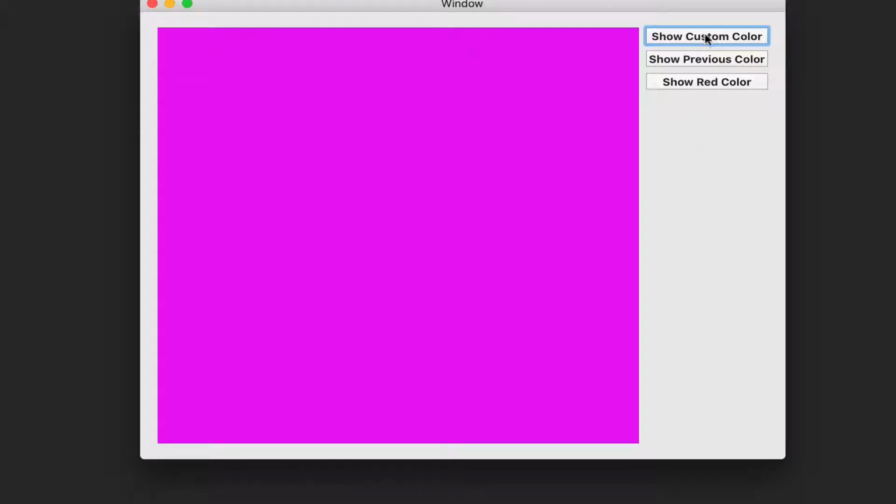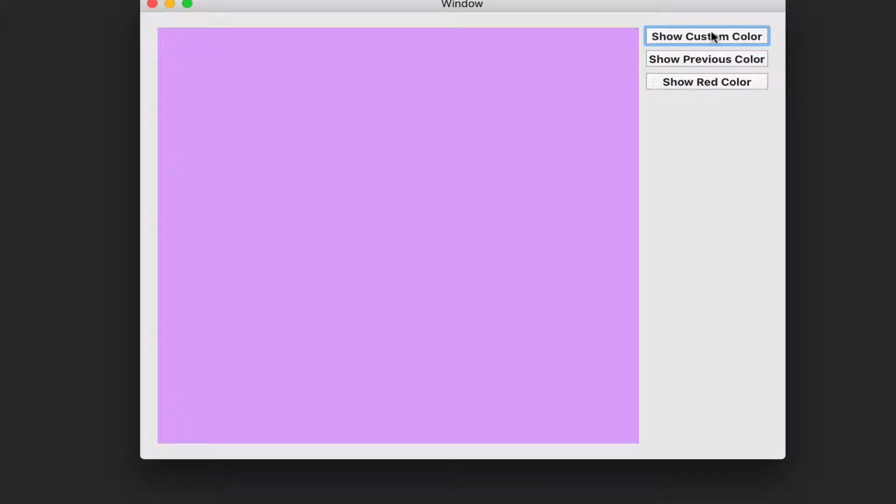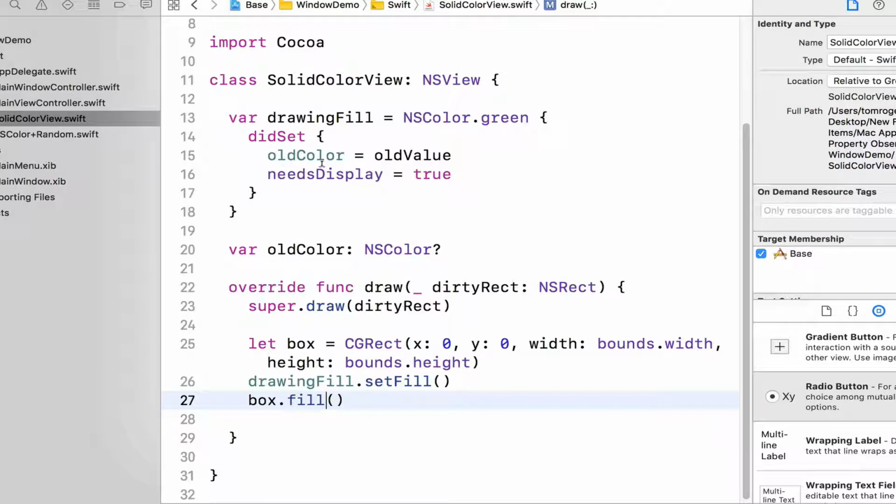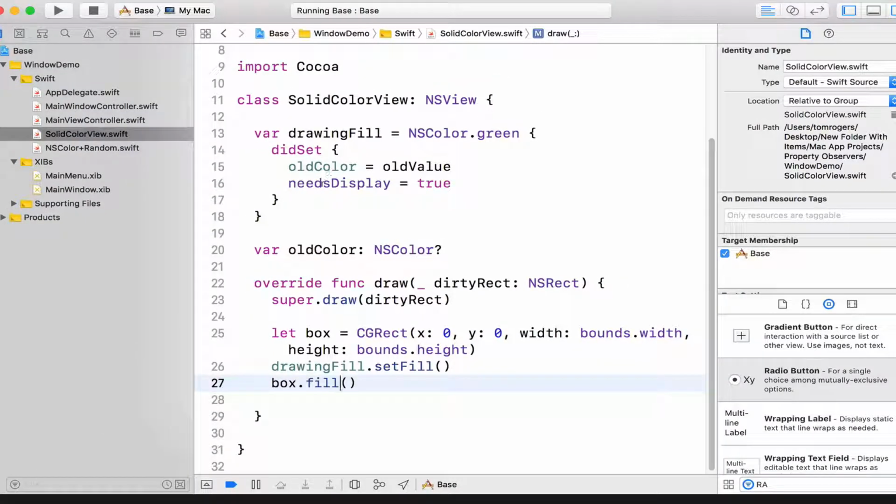This is the app that I built in a previous video, and you can see if I click show custom color, it just changes this view to be redrawn with another color. So in this video we're going to animate that change. If I open the project here, we can see I've got my view open, and all we do is use a property observer. I've done previous videos on that if you need to see that, to tell the view that every time this drawing fill variable is set, then the view needs to redisplay itself. And in terms of how it displays itself, we create a box that's the size of the view. We set the color to be drawn with, and then we fill in the color.